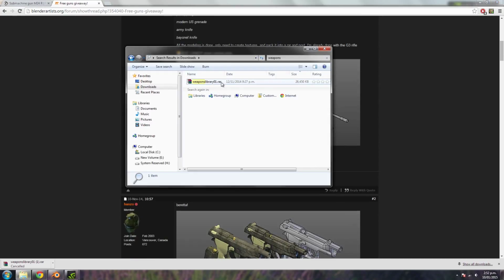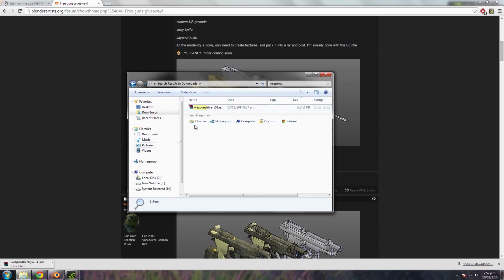Now this file is compressed with .rar, so you will need additional third-party software to open it up, as Windows can only open up .zip files. So the program I'm using is WinRAR, and it is free, so if you want to go ahead and get it, then do a Google search, and I think it's the first option there.